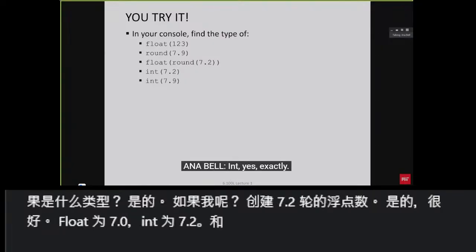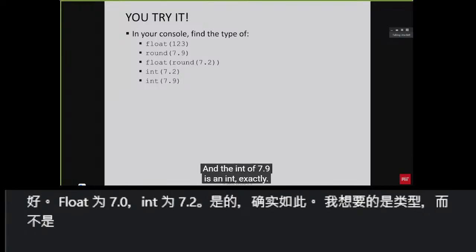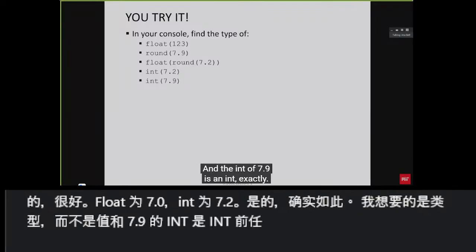Int, yes, exactly. I want the type, not the value. And the int of 7.9 is an int. Exactly. Awesome. Good.